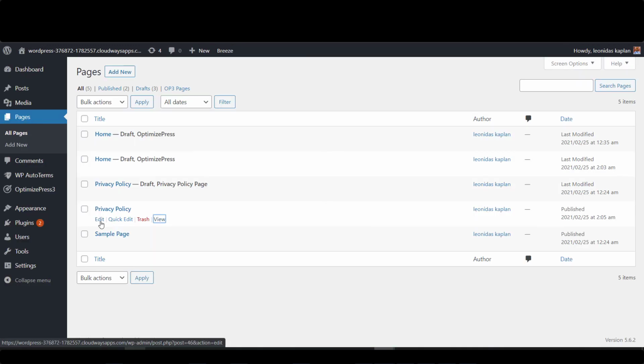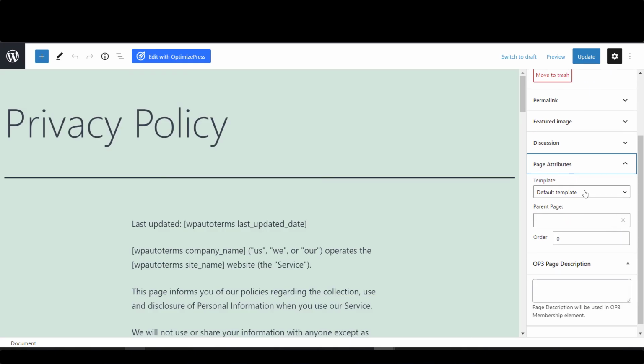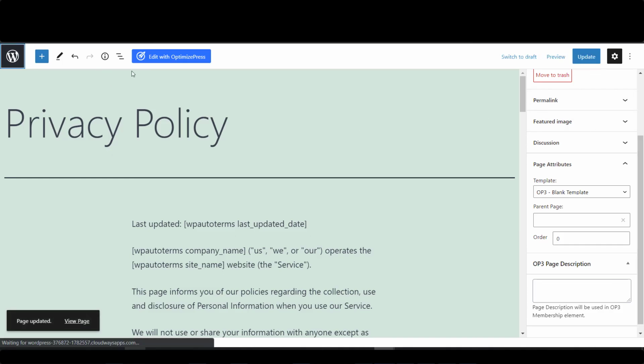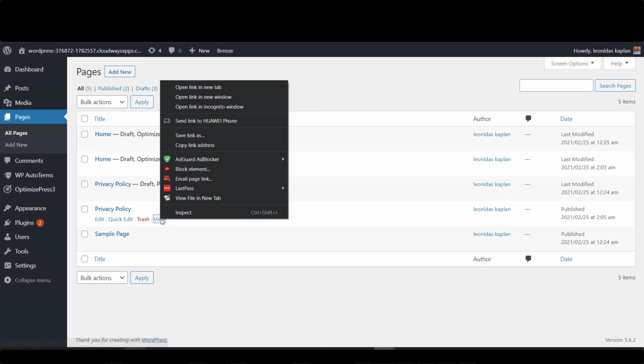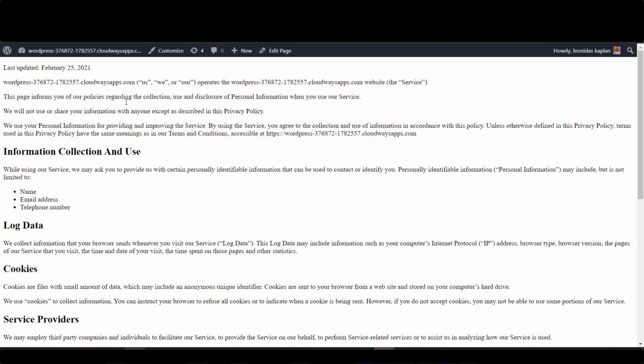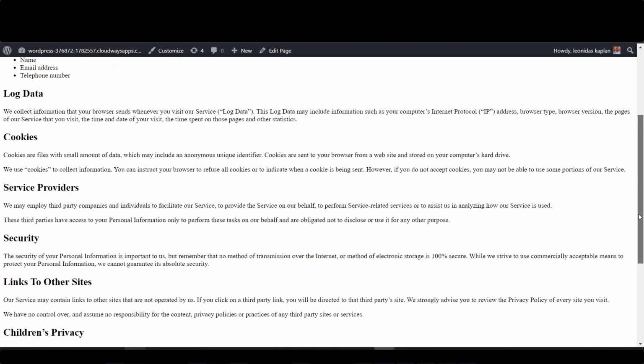And we'll edit it once more. Under page attributes, we want to change our template to blank template, OP3 blank template, and update. We'll go back, view our privacy policy. All right, so now all we need is this text right here.